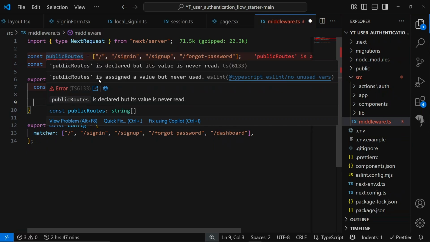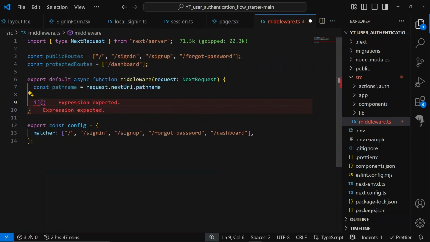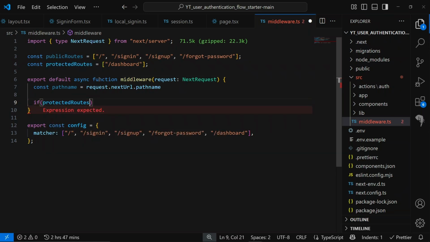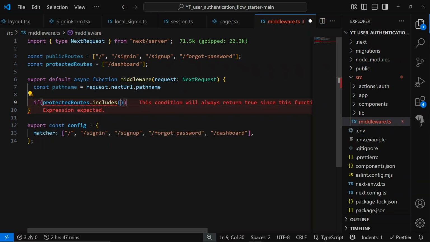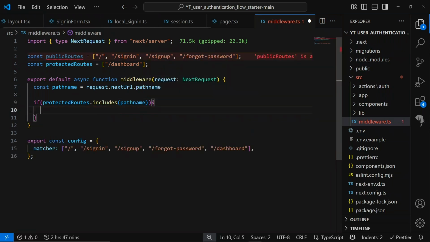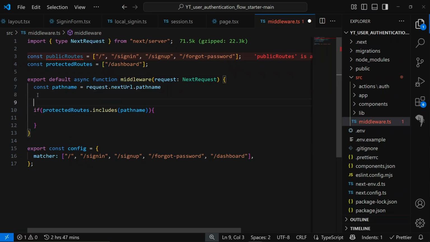First off, let's handle the protected routes. So we're going to say if protectedRoutes.includes pathname. So if the pathname is part of our protected routes, in other words, if the page that the user wants to access is part of our protected routes, then we are going to handle it. Let's have a comment here. So we're going to say handle protected route.